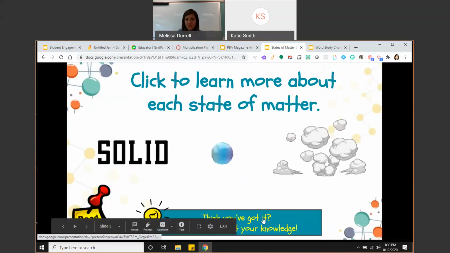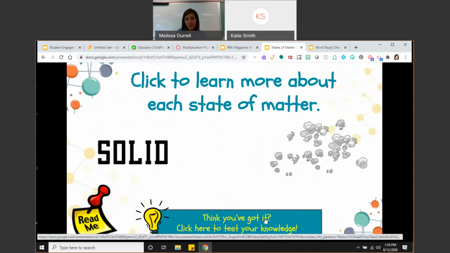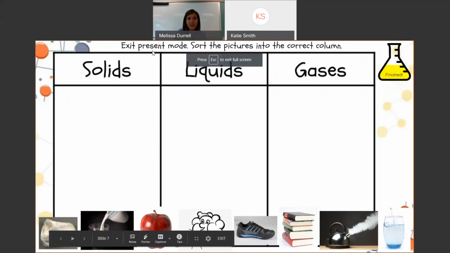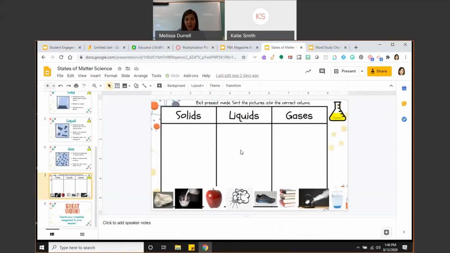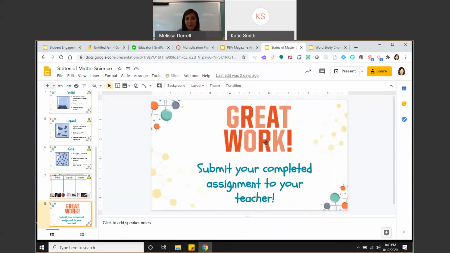And then this last box is like, hey, you think you've got it? Now you can go test your knowledge. So they would click here. This tells them to exit present mode. So in order for them to work on this page, they would have to be back in their editing phase. And then they would be able to move these pictures into the correct category to show that they understand. And then just another little GIF to let them know that they did a great job.